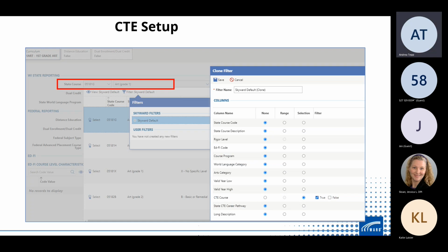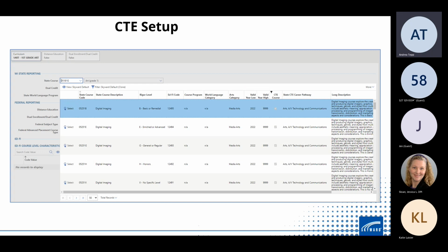But since we're only talking about CTE codes, I wanted to point out that when you click the down triangle for that course code, there is a filter you can click on, and you would clone your Skyward default. I'm sorry, that is behind the screenshot. But then in that filter, you can go to the CTE course column name and then just click on selection and then select true. That way, when you're looking at your state course codes, all you're going to see is your CTE courses, and you can see that there's a filter here, and all of the checkboxes are checked for CTE course.